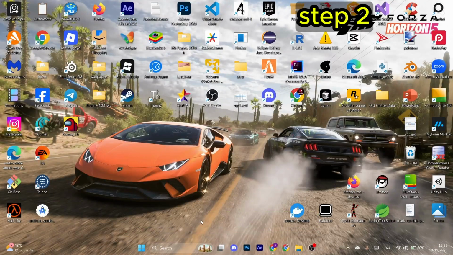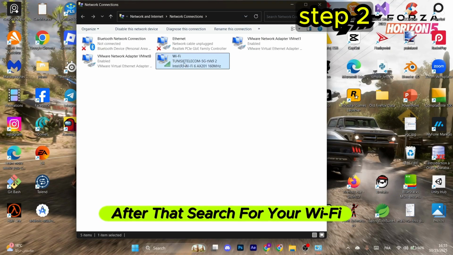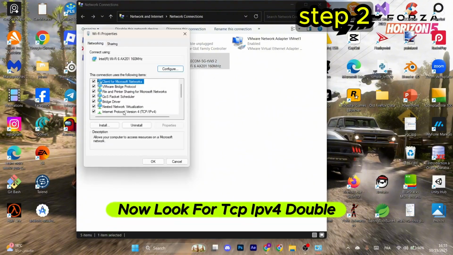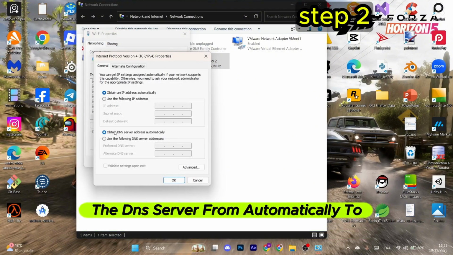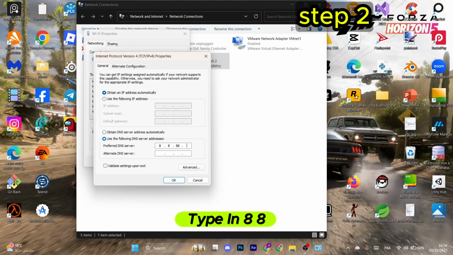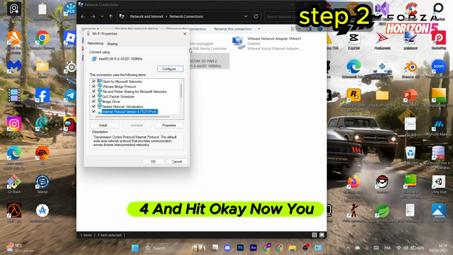Now for the next step, go to the search and type in view network connections. After that, search for your Wi-Fi. If you do find it, right-click and select properties. Now look for TCP IPv4, double click on it and switch the DNS server from automatically to use the following. Type in 8.8.8.8 and in the second type in 8.8.4.4 and hit OK. Now you can close everything.